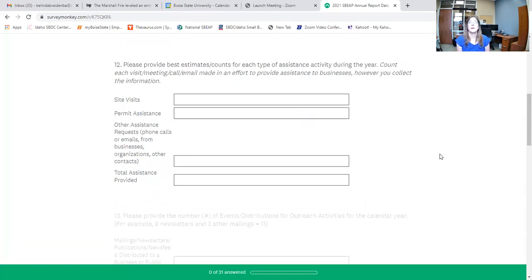Now here's where the numbers come in, and this is where you've taken the time to pull all of this data together. And question number 12 is the count for each type of assistance. And remember, the next question is going to ask for attendees and how many people were reached. So how many site visits you did, permits assisted with, and phone calls, emails, and other assistances that you provided.